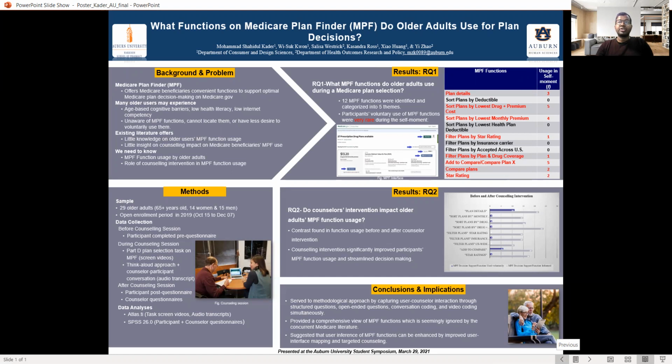The second research question asked about the impact of the counseling session on MPF function use. The triangulation of four types of data suggested that counselor intervention influenced participants' MPF function use during plan selection. Participants' voluntary use of MPF functions was very rare during the self moment. However, the contrast in function use before and after counselor intervention is illustrated through this graph.